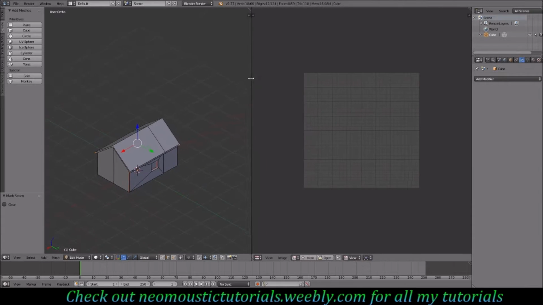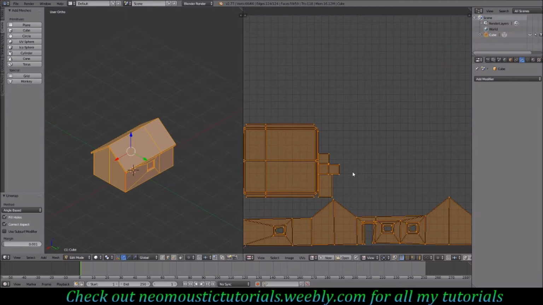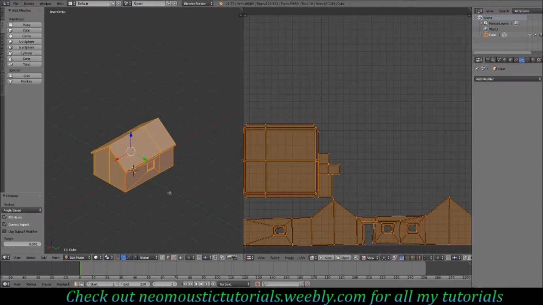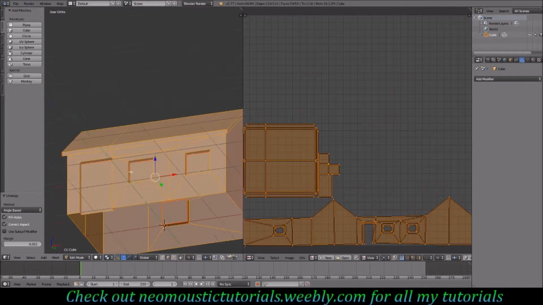Next step is the unwrapping. And there we go. It's not a very clean unwrap, according to me, and I'm wondering why. Why isn't it a clean unwrap?